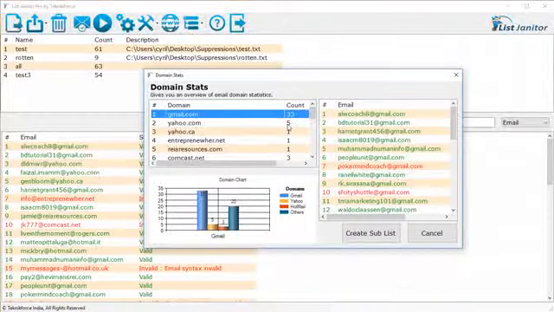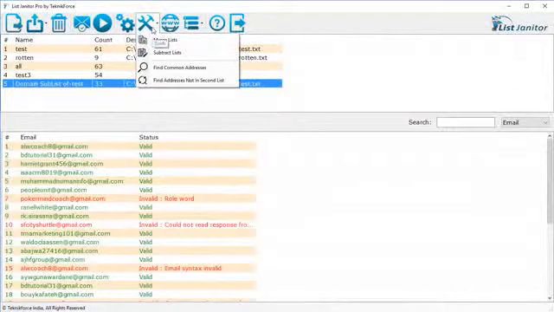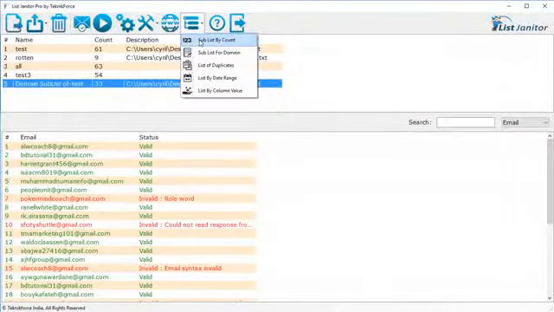Let's say I want to keep a separate list of all the people who are on Gmail from this particular list. I can just click on create sublist, and I will get a sublist of all the people who have Gmail IDs from the list that I checked. Similarly, you've got other options, things like creating sublist.